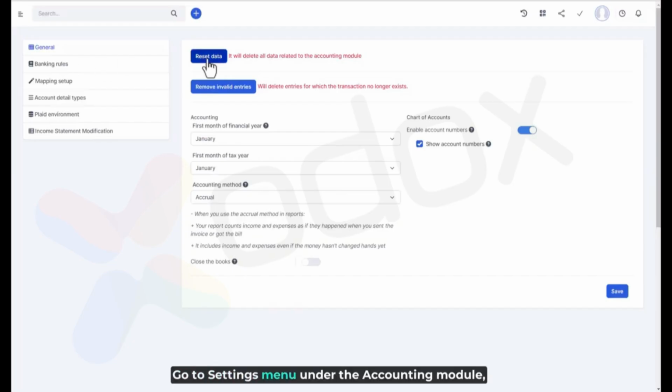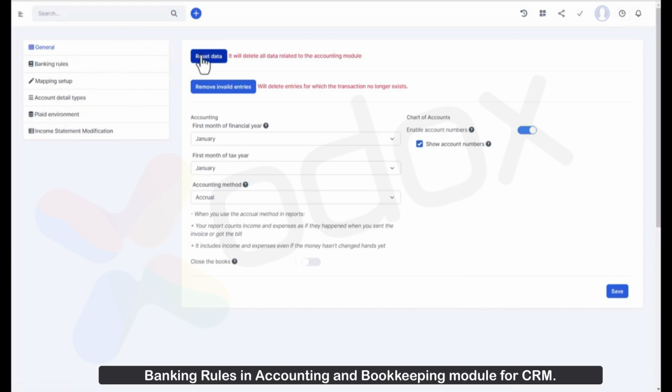Go to Settings menu under the Accounting module. There are 5 small menus in the Settings: General, Banking Rule, Mapping Setup, Account Detail Types, PLAD Environment, and Income Statement Modification. In this video, I'm going to show you about General Setting and Banking Rules in Accounting and Bookkeeping module for CRM.